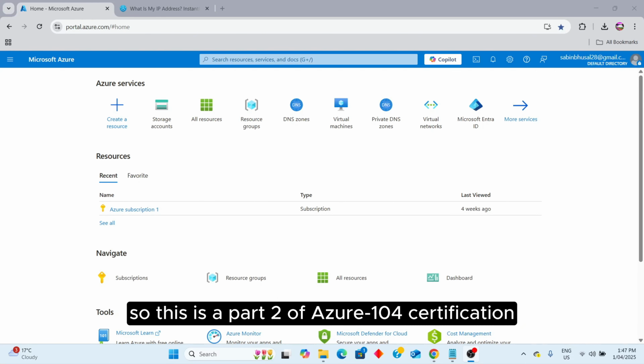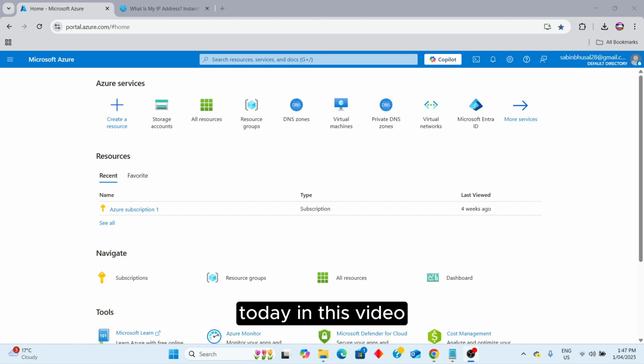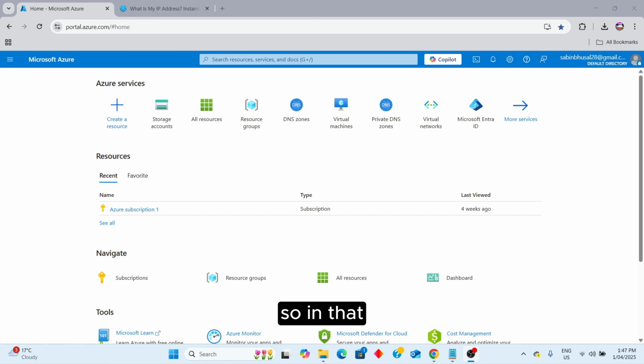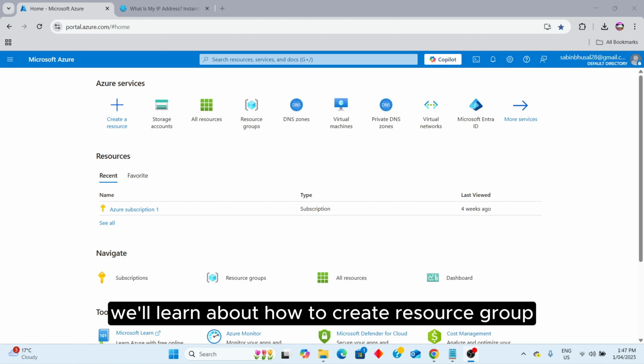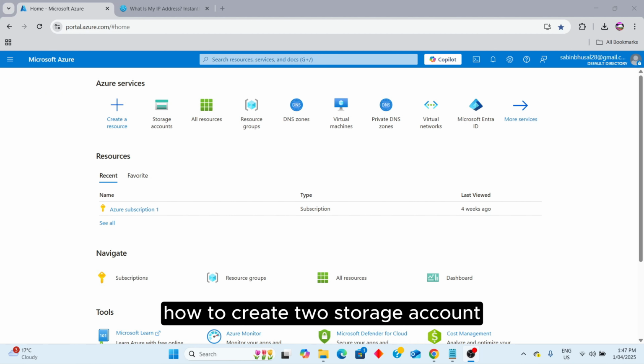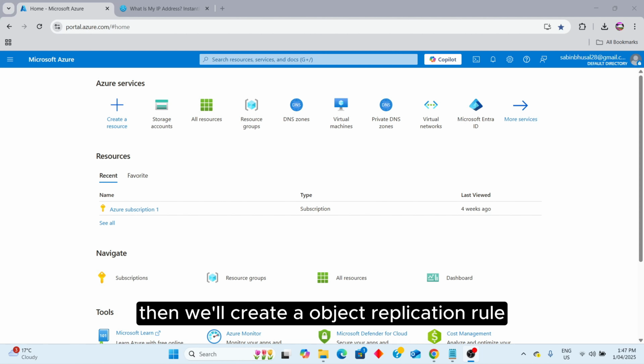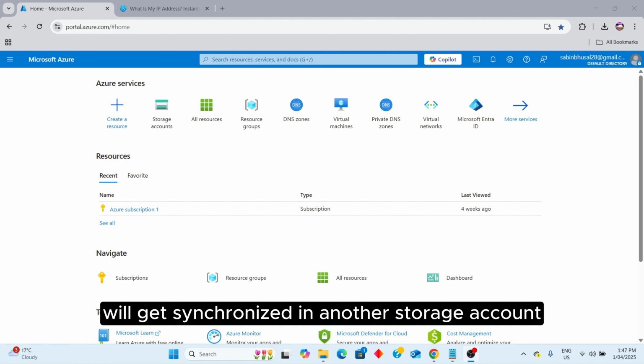So this is a part of Azure 104 certification. Today in this video we'll learn about object replication topic. In that we'll learn how to create a resource group, how to create two storage accounts, and then on those two storage accounts we'll upload the data. Once the data is uploaded, we'll create an object replication rule. That means the data on one storage account will get synchronized in another storage account.